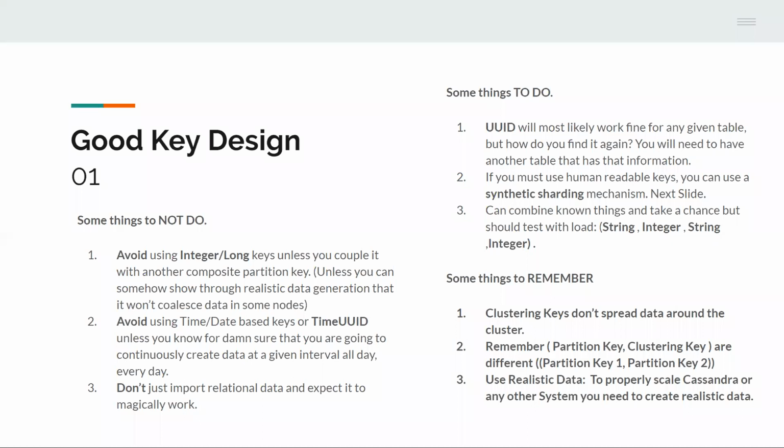So good key design. So some things not to do. Avoid using integer or long keys unless you either couple it with another composite partition key, or maybe use a hashing algorithm like MD5, and that way it'll be consistent. If you have an integer and you store the MD5 hash of that in your partition key, whenever you read data, you would have to say, take this integer, make a hash of it, and then that's what you query Cassandra with, right?